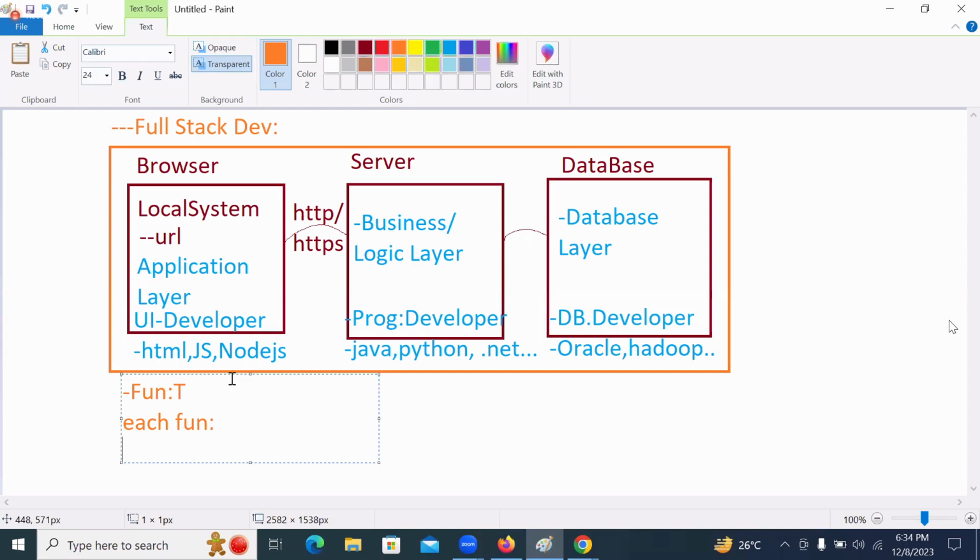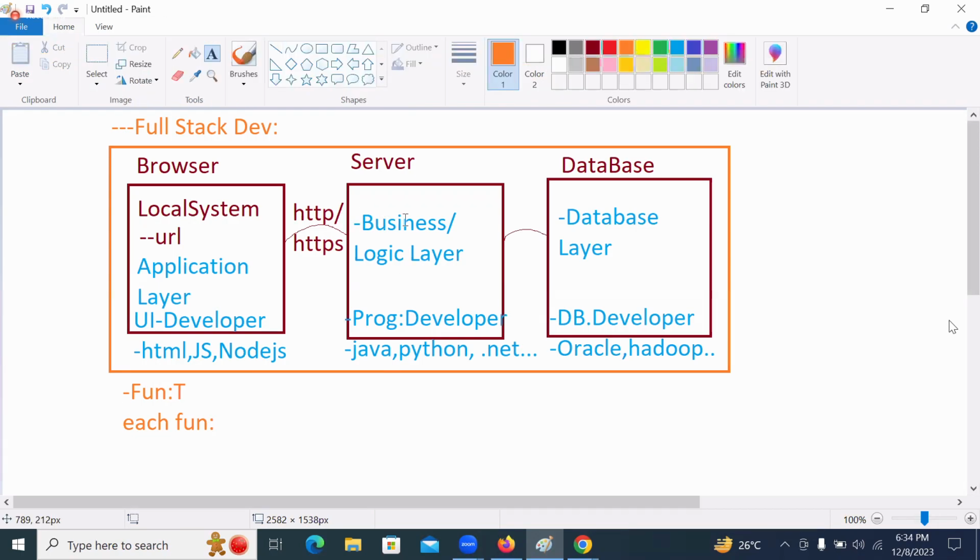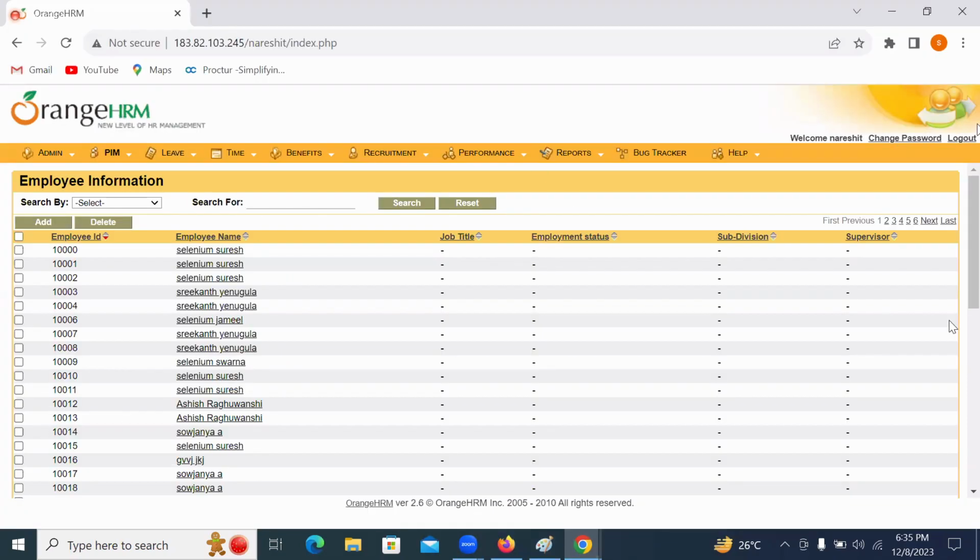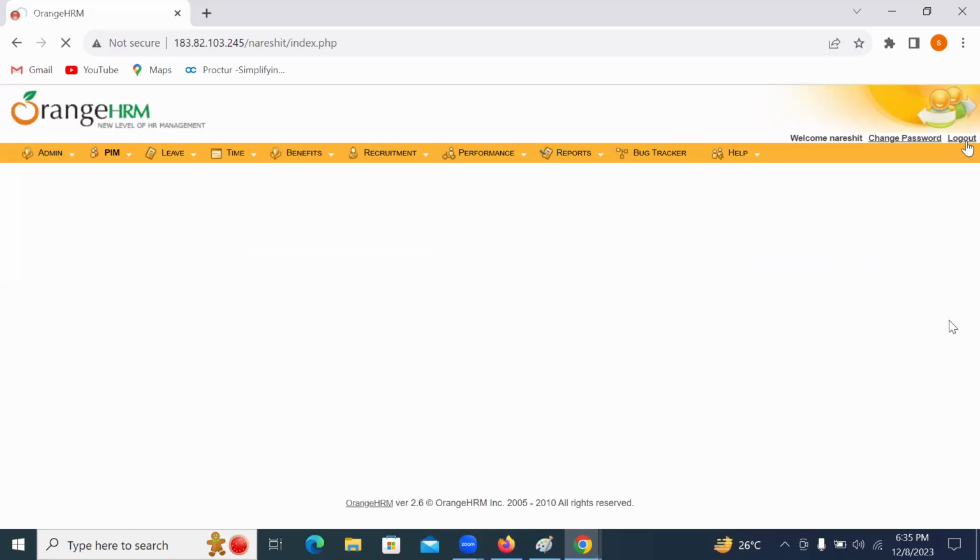Functionality testing, or we can say functional testing. In the same way, you have the business layer or logic layer. See, the name clearly mentions business layer or logic layer. In this particular system, the server, there is no UI. Simply, you are able to see this web page. This application is visible.